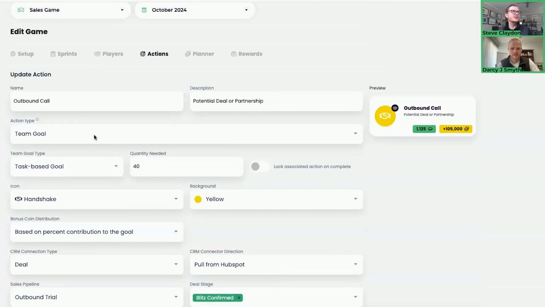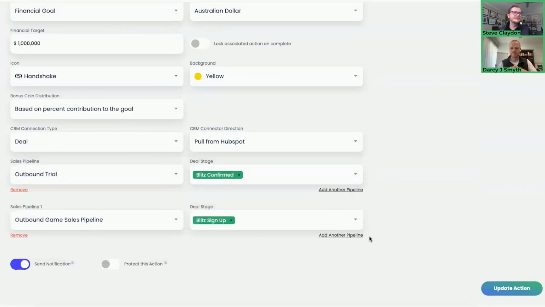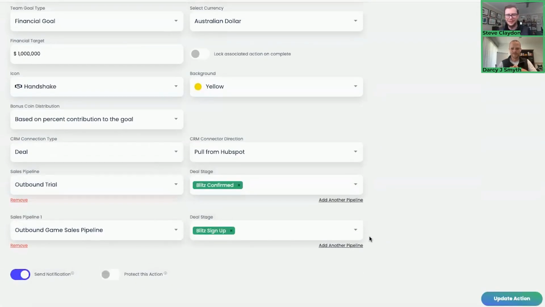And here's where you can change it from being a task-based goal, i.e. we want to create 40 deals in the pipe in HubSpot. We want to generate 40 new deals being created. Or we could say, you know what, we want to generate $1 million worth of opportunity. And if they've got the amount associated with that deal, it's going to pull in that data and add it to, say, a closed won goal or a proposal generated goal or whatever you like. So super fun, super easy.